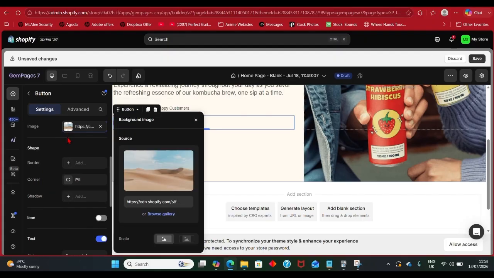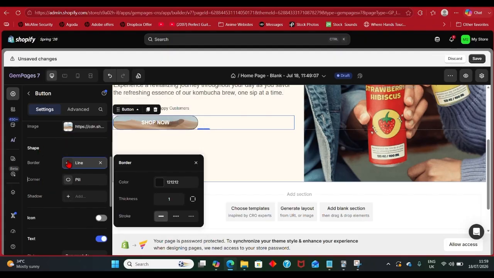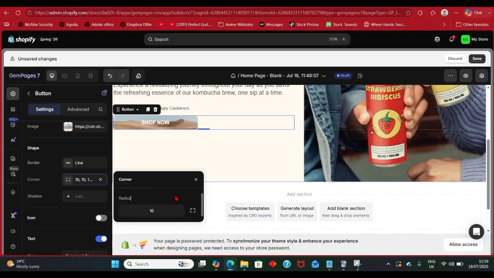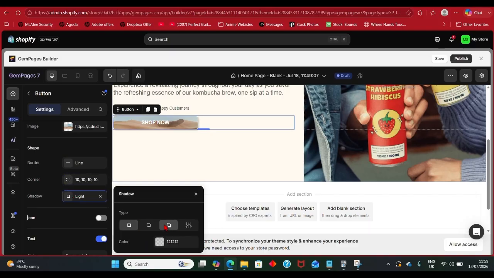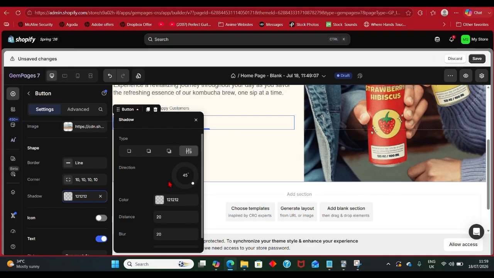We can add an image to it if we want. We can change the shape and borders of the outline, etc. So yeah, we can change all these aspects. You can give it a shadow if you want, and change some other options.